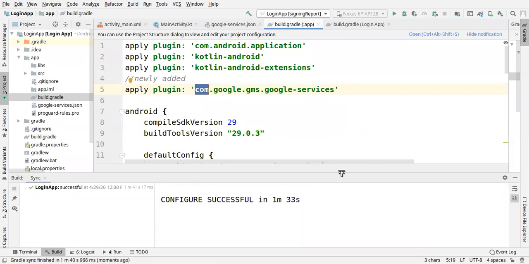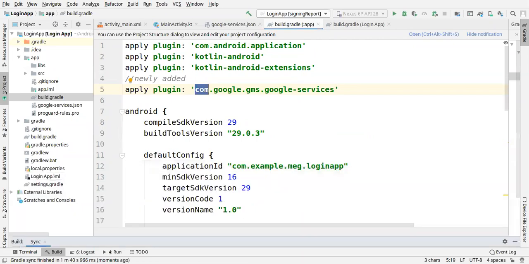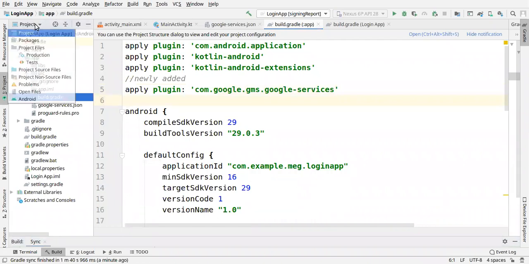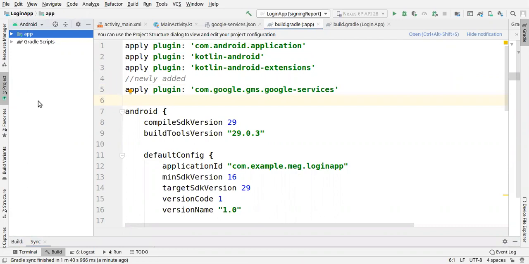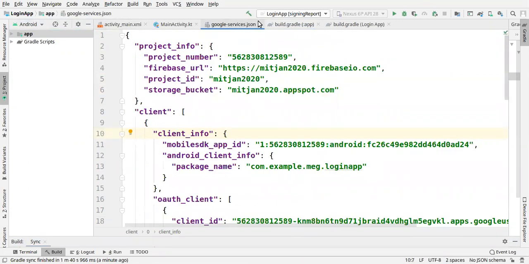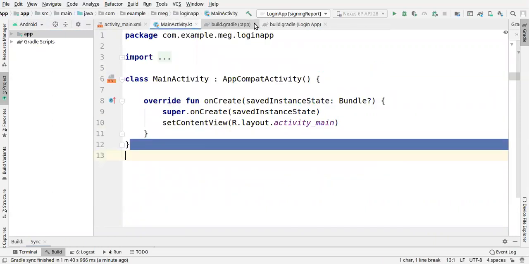So we can see our Gradle has synced well. Now we can move back to Android to continue doing our code. So you come out of project view, and now you go to Android so that you can continue coding. We can now move back to our project. We can close these that we've already worked on. So our app is already synced and it's perfect.